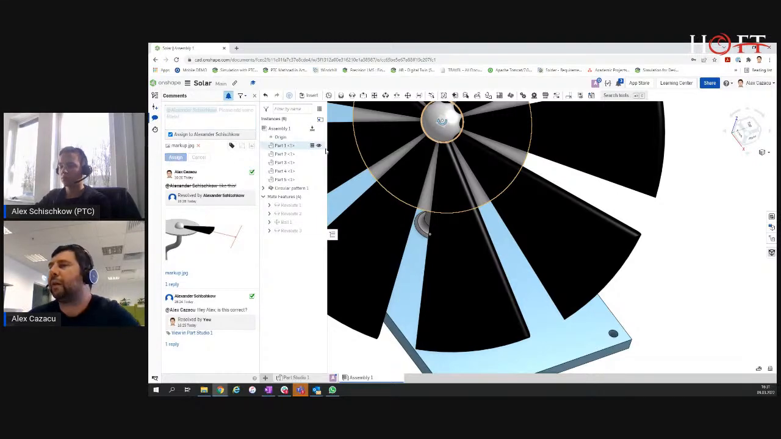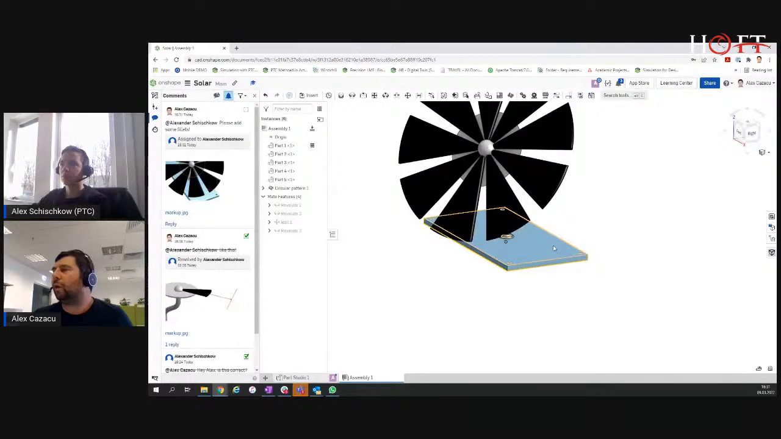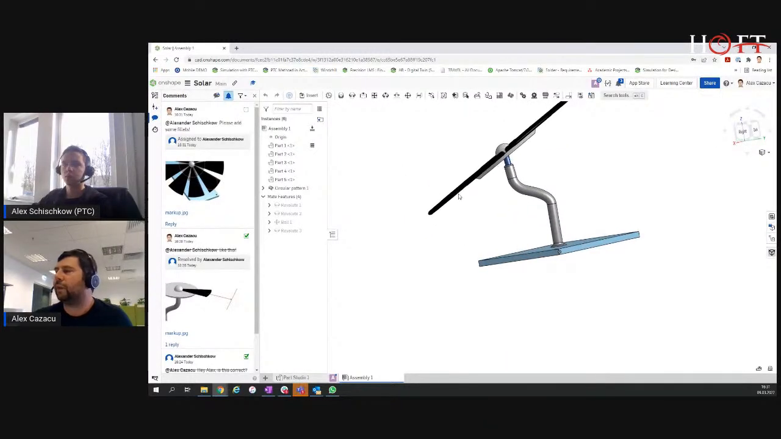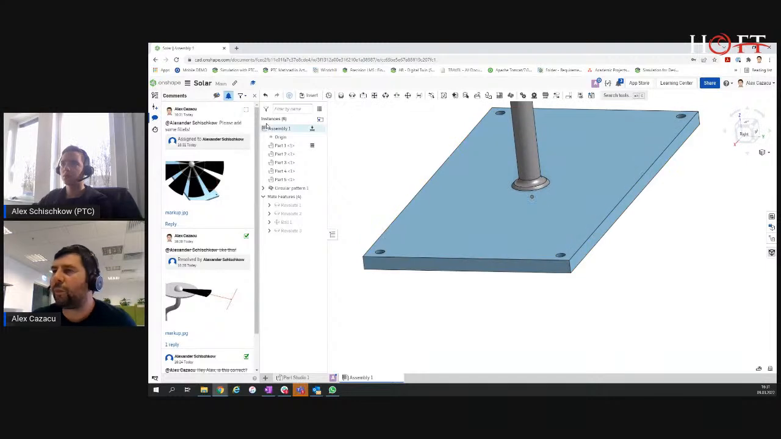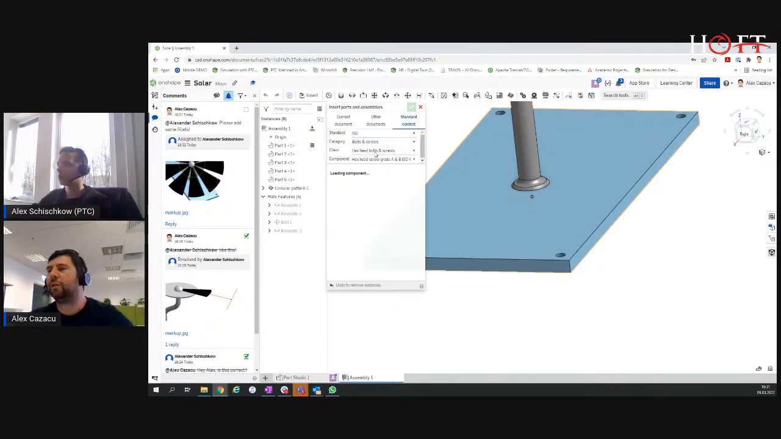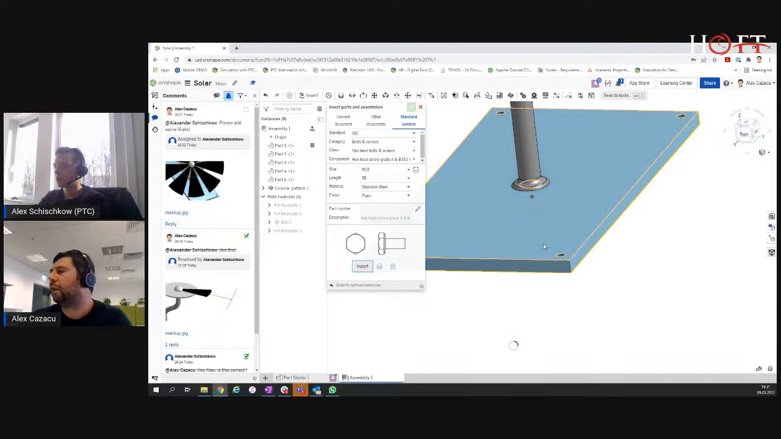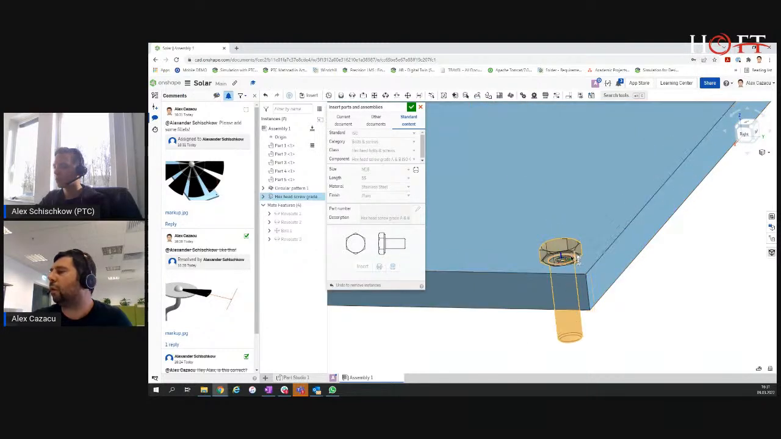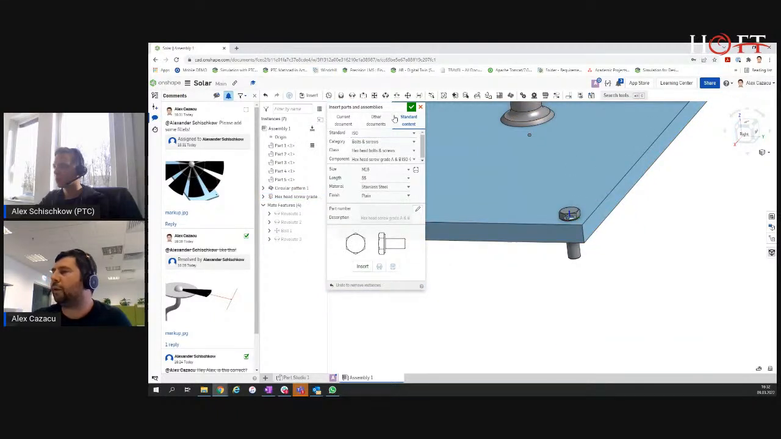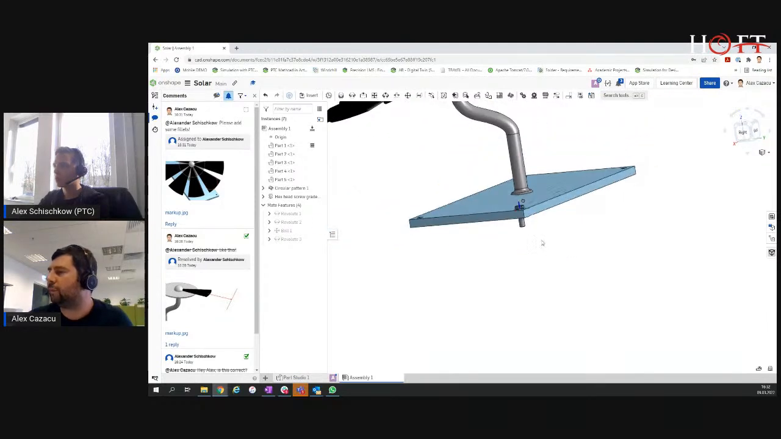Okay, now we're good. And now all I need to do is add the bolts here. So I will go for insert. It will be a standard content. I'm happy with ISO. I want to add ISO screws, and they will be metric 16. The length, I can change the length, I can change the material, but I'm happy with this one. So I will click insert from here, and I will just look for the hole where I want to place them and click it, and the bolt is there.